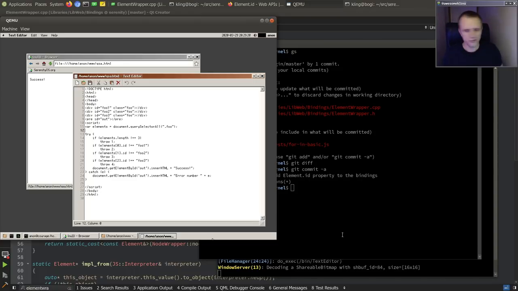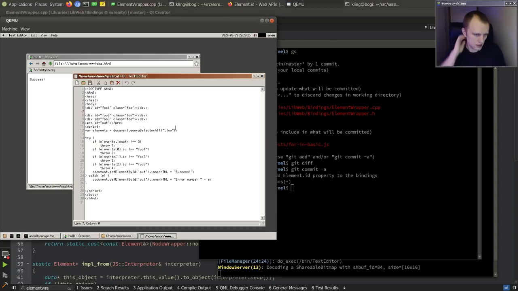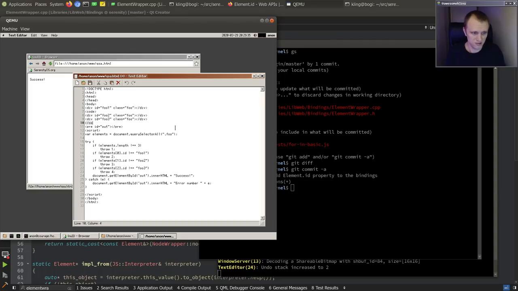Actually, let's try some more interesting selector. Let's say that we only want foo if it's the child of a code. Wouldn't that be wild? So, code foo. So we should only get two of them, and foo one should not be in there. Plop and plippity plop.